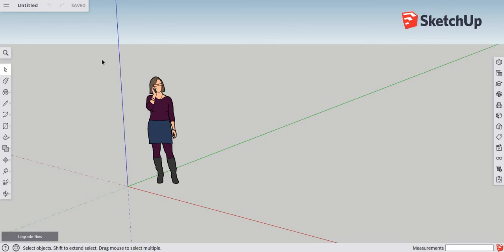So this is a tutorial kind of on the basics of how SketchUp Web works, and then we'll move into some basic tools, moving, copying, scaling, and whatnot.